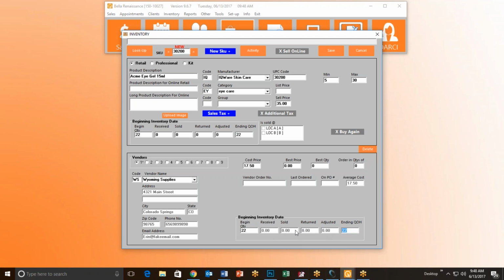So these numbers take care of themselves. You just have to put in the beginning quantity and hit enter, and you're actually done. Once you have put in your beginning quantity and hit enter, you can press save. That product is now available to be sold through the software. So let's take a look.